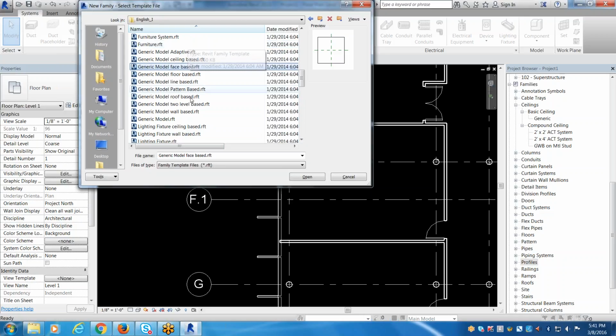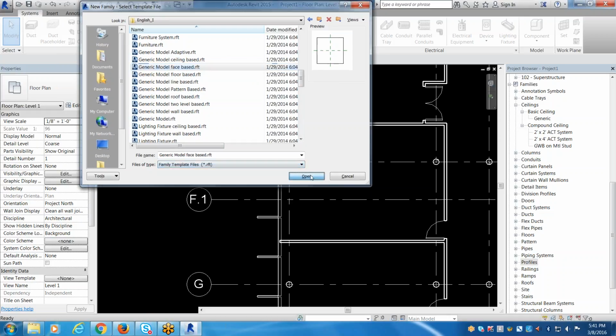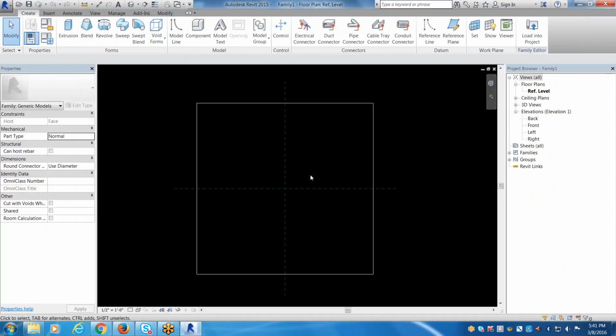When I toggle between these two thumbnails, you'll see that the generic model is just two crosshairs, basically. But the face-based one has this rectangle. So I'm going to go ahead and open this up. Go ahead and click Open on the generic model face-based.